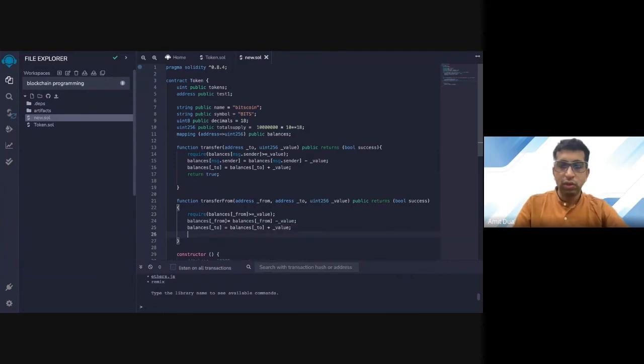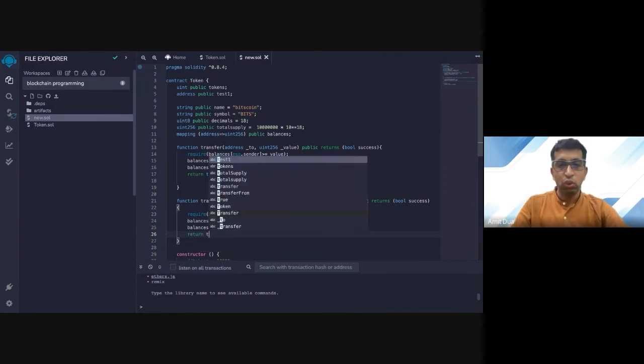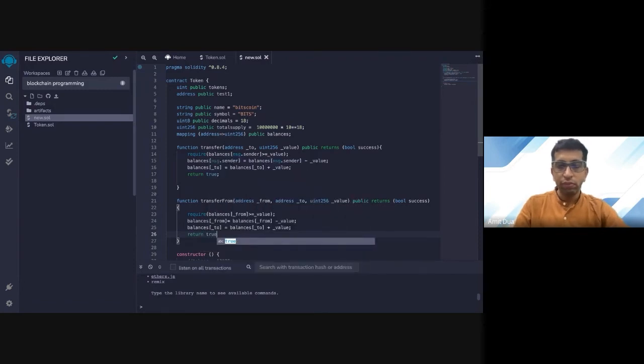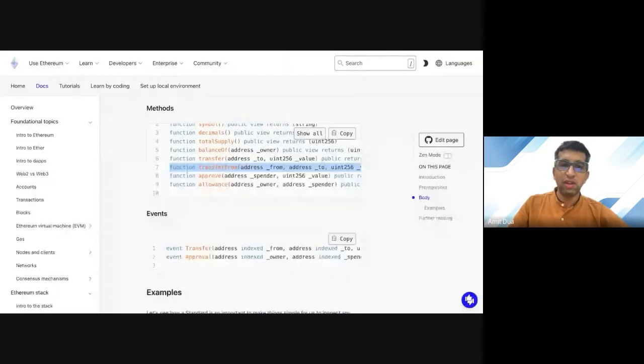And what else? Come on. I need to return. Is that so simple? I'm afraid that it is. It is so simple, so you need to accept that it is so simple. That's okay. What else do we need to create? We need to create an approve function.